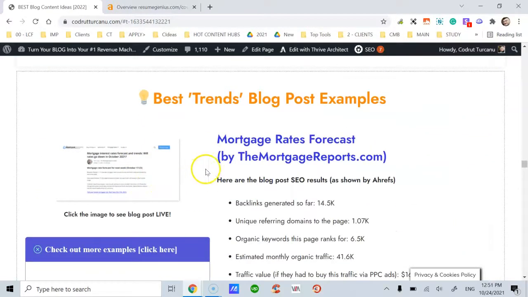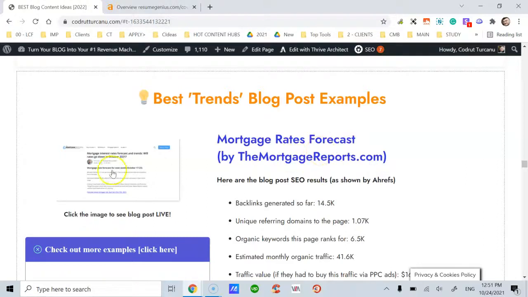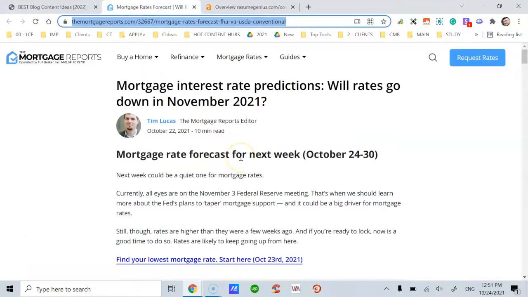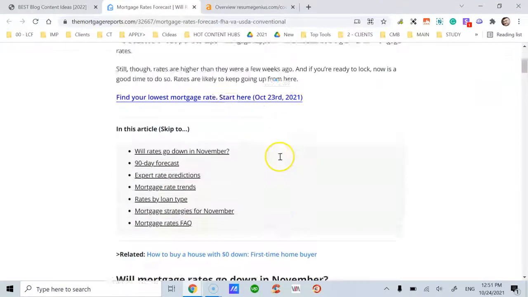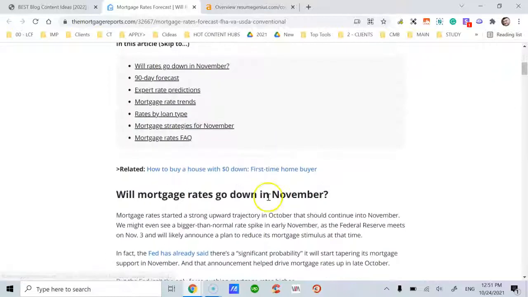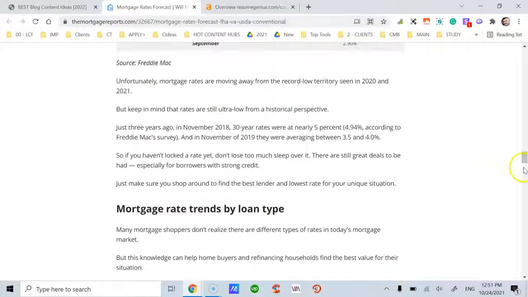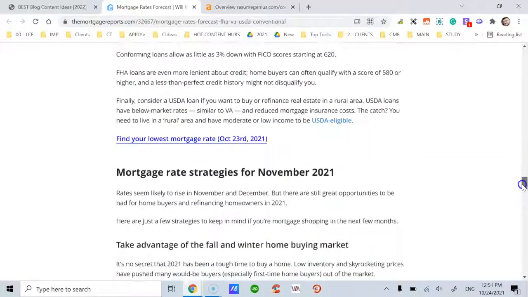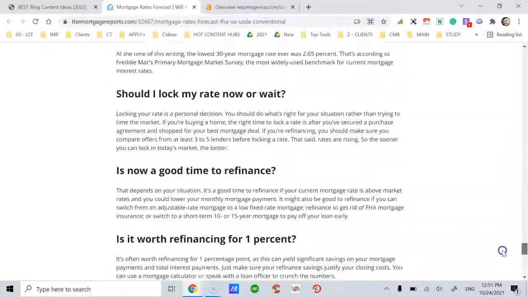Here's an example. One of the examples which I picked here is the one at themortgagereports.com. If you click on the image here on the left side, you'll be able to see the official blog post. So notice the number of the year, the current year. They even update this by months, because the financial industry requires that. So for this topic it requires that.